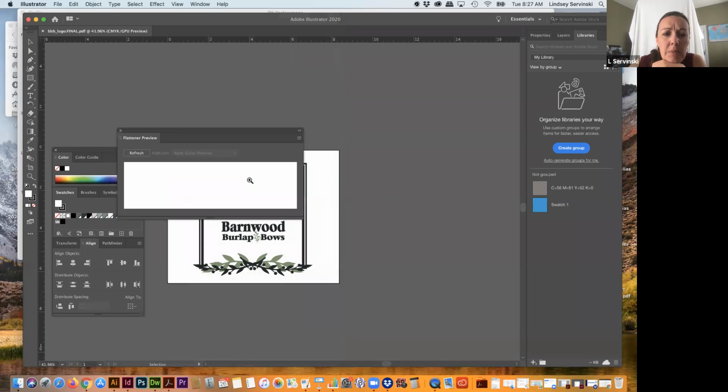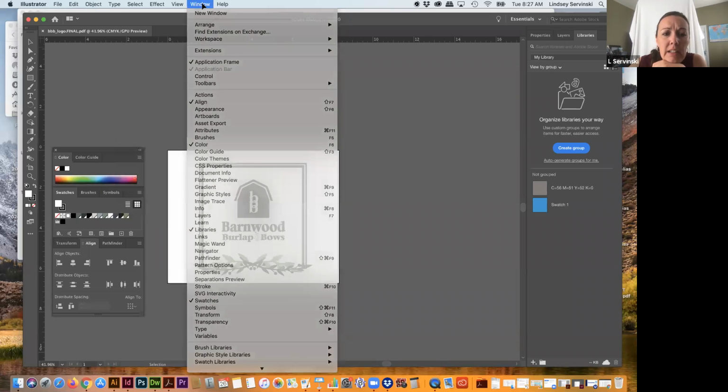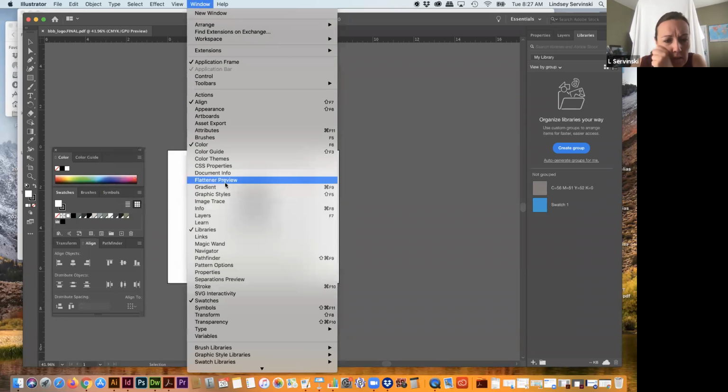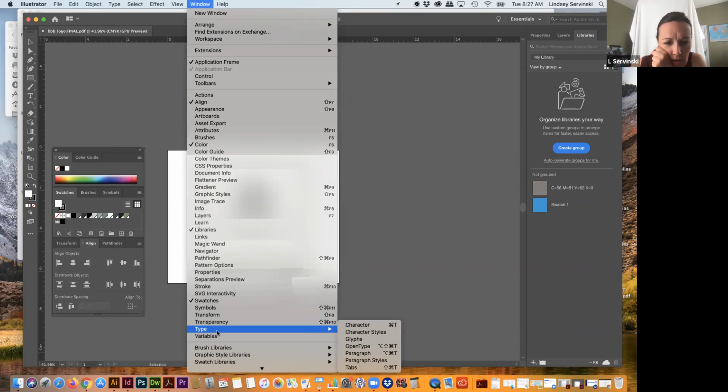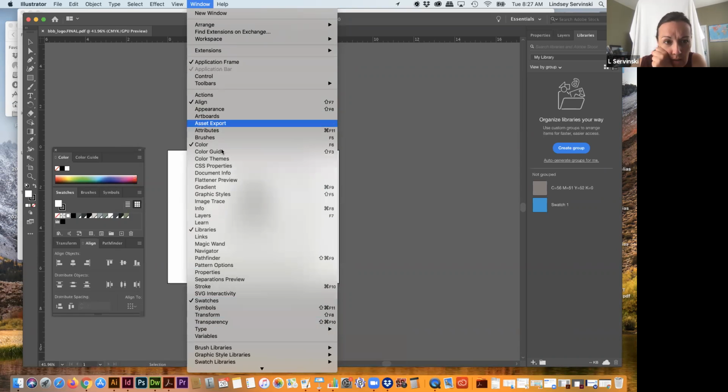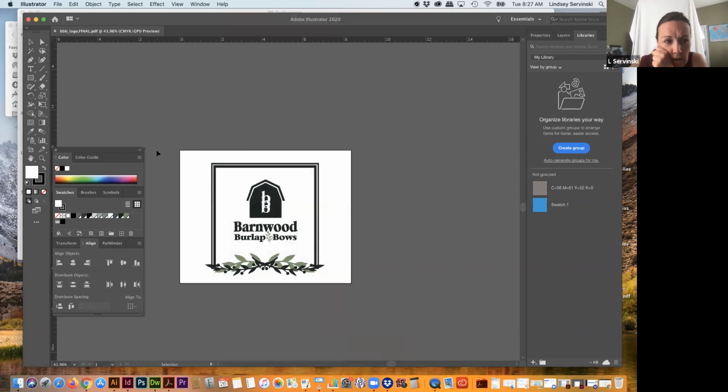Sometimes, where is effects? I think, oops, I went to the wrong one. Gradient. No, it's not. Properties, pattern. Oh, here, transform, symbols, maybe. No. I can't remember where it is. I'm going to go to my accounts toolbar.